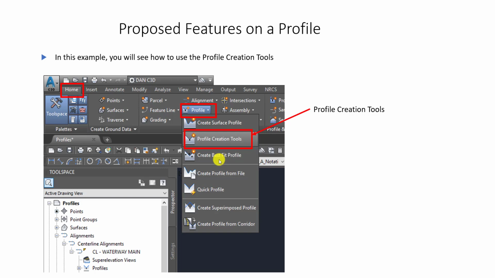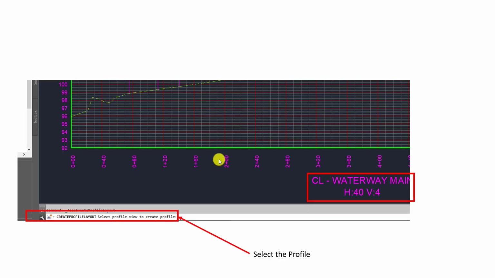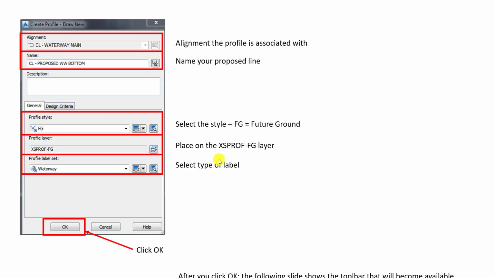If you go to the Home tab, Profile Creation Tools, select which profile you want to use the tools on. So select the profile, and then it'll come up with another window, tells you which alignment. Then you're going to name your proposed line. So in this case, we're going to call it centerline proposed waterway bottom. Then in the general tab, it asks you the same prompts as when you were creating your profile originally. So in this case, profile style would be future ground versus the one that we created in the beginning, which was existing ground.